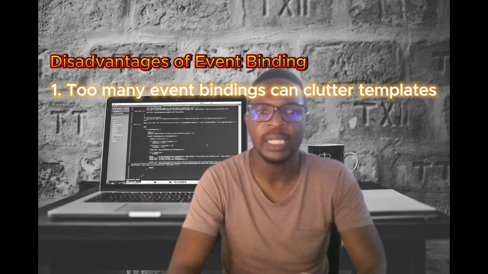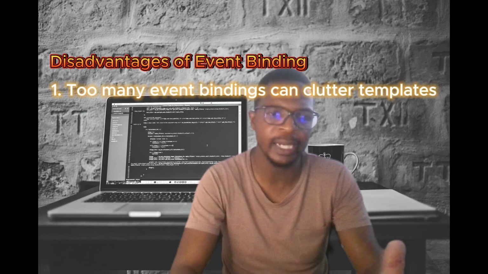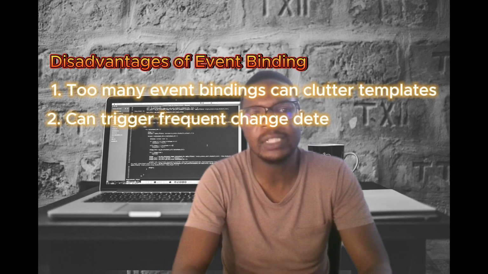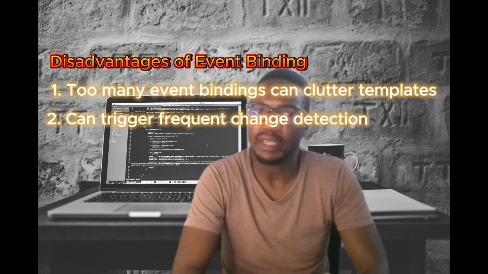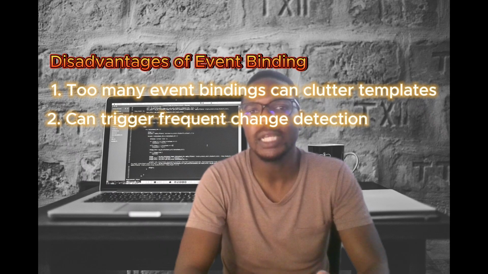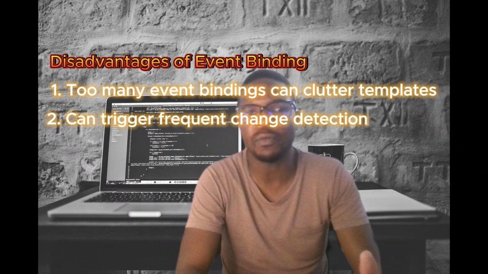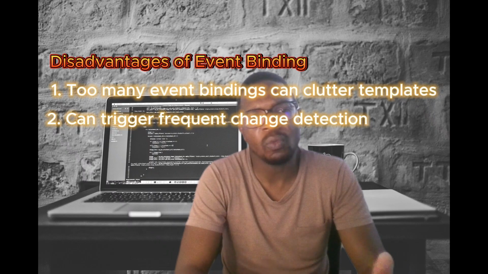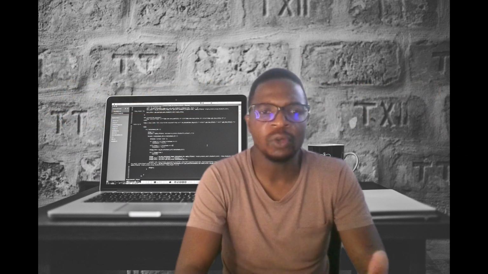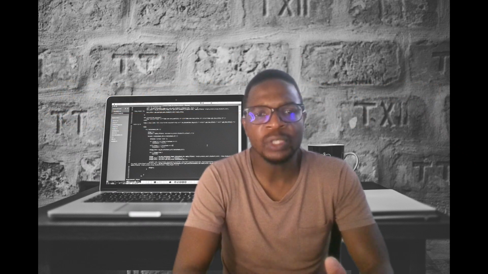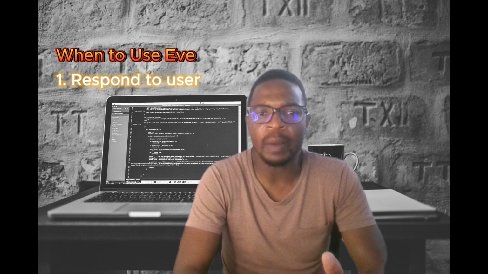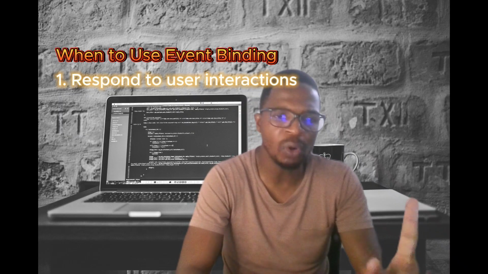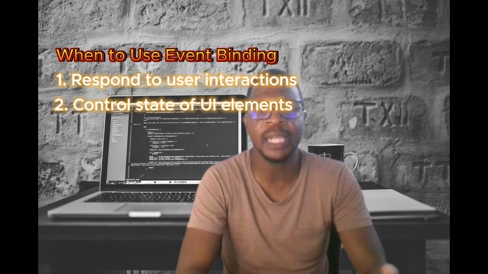Well, as for disadvantages, too many event binding can clutter your template. If you overuse, the template may become harder and harder to read. Another disadvantage is that it can trigger frequent change detection. Events can cause Angular to run change detections, which may affect the performance of your application if it gets bigger. Now, one might wonder when to use events. You use event binding when you need to, number one, respond to user interaction, number two, call methods, number three, update component data.